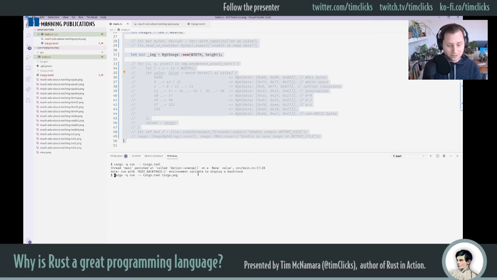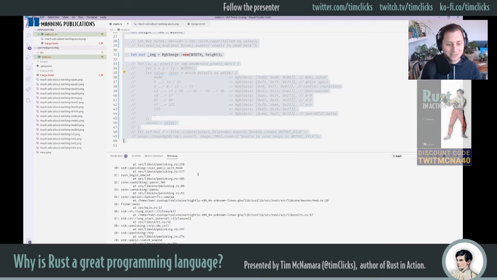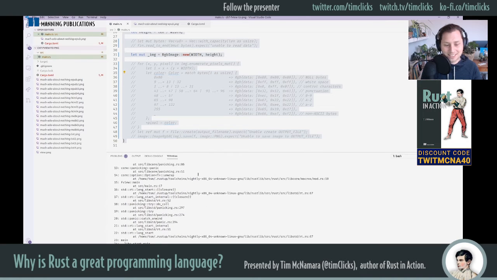So we could do that and see Rust backtrace equals 1, and maybe that helps. Oh, we will need to actually invoke the error. Blah. That's not very helpful to a user either.